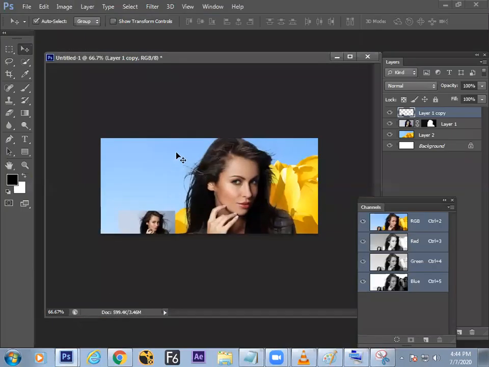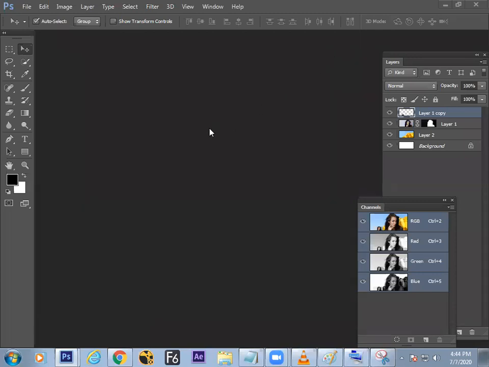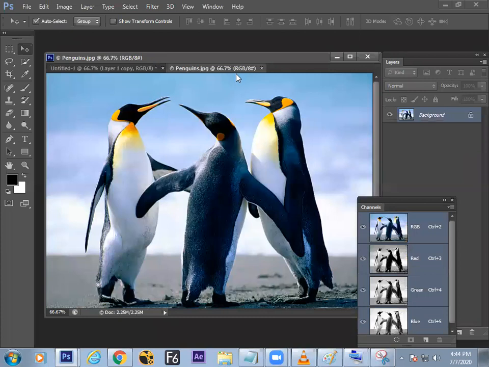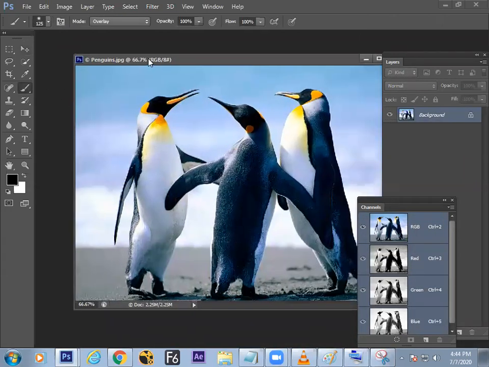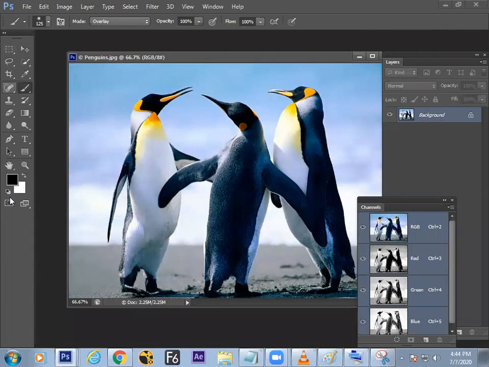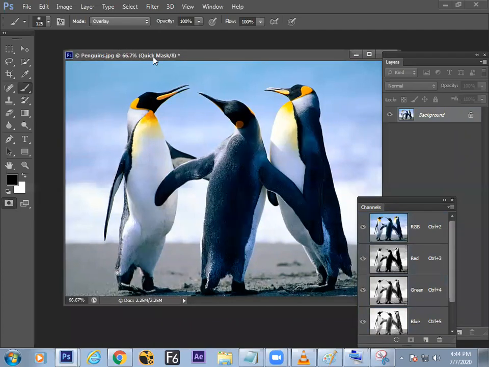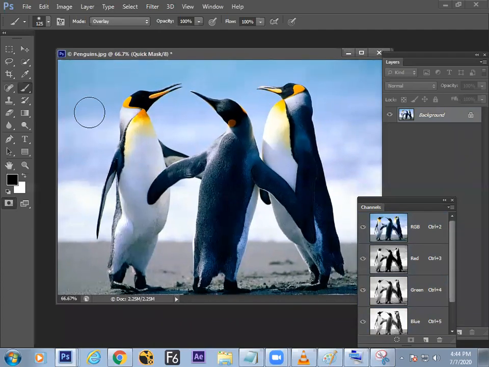What is the topic now? Quick mask. Take your photograph. Take the brush. Come to the layer window. Switch to the last left button. So instantly what will happen? Your image will come up with a name called quick mask. Where, sir? Once again, check the screen.